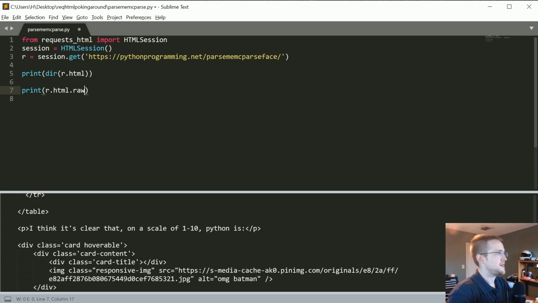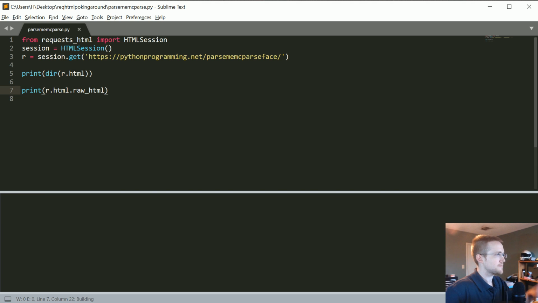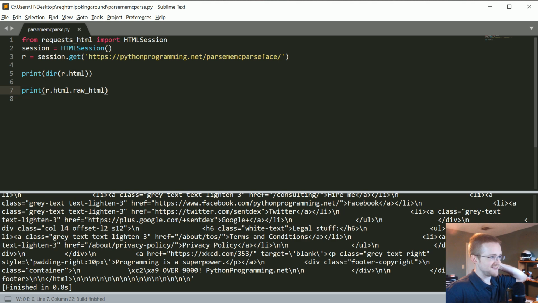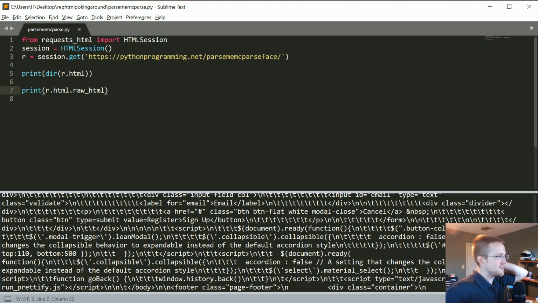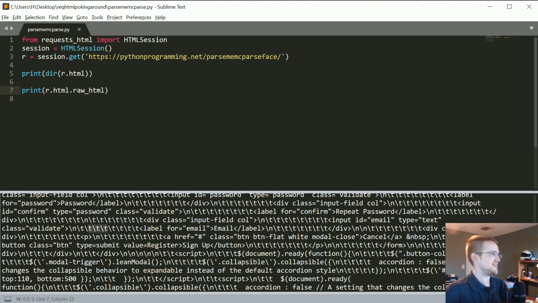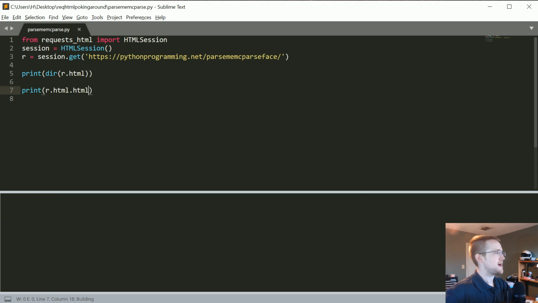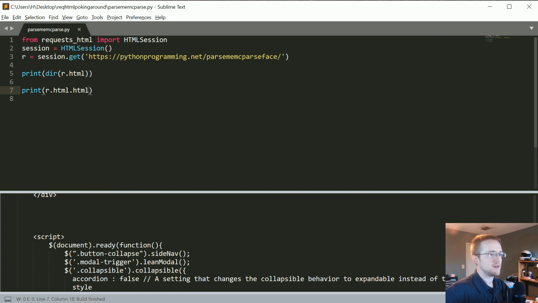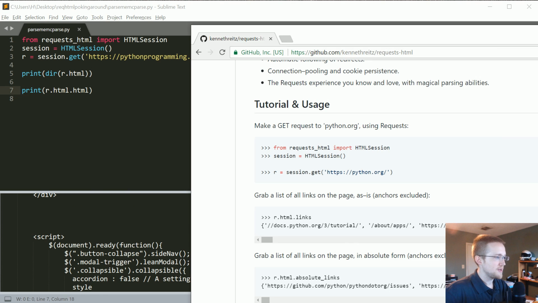So what's the difference between HTML and raw HTML? Oh, yeah, okay, that gives us the new lines and all the tabs and spacing and stuff like that. Okay. I'm not sure exactly why you would need to do that, but okay. So that's interesting.